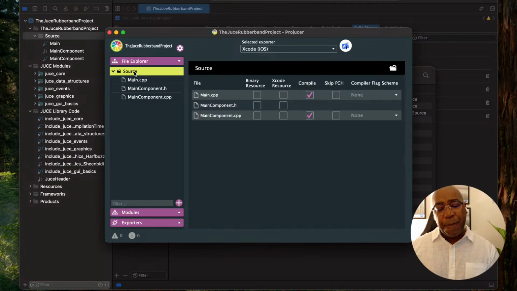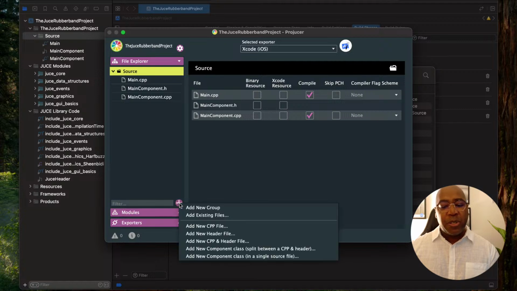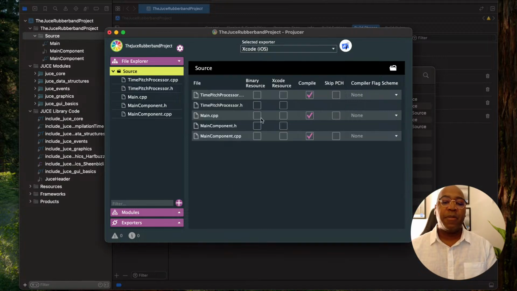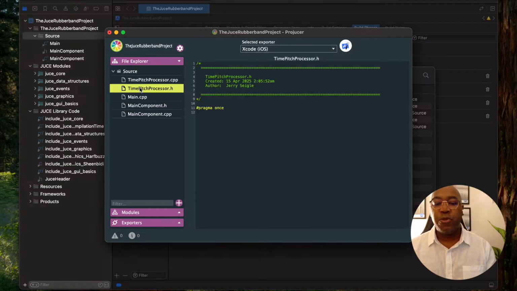but just go up here and click on source, okay? And then hit this plus symbol. And I'm sorry for that long explanation, but click the plus symbol and we're gonna create a new CPP and header file. Now you could do these separately, but to make it easy, just click this here. And then we're gonna call this time pitch processor. Is that spelled right? Well, if it's not, it's gonna be spelled right today, okay? All right, so leave the H there, that's fine, hit save. As you can see, now we have these 2 new files here.